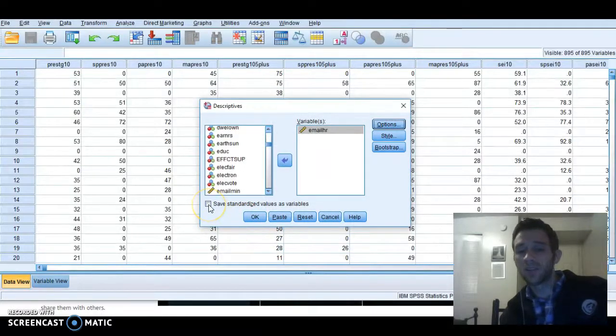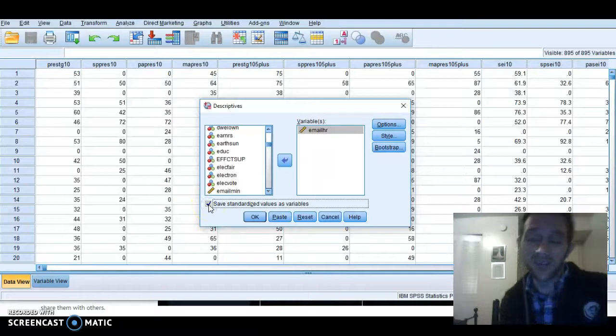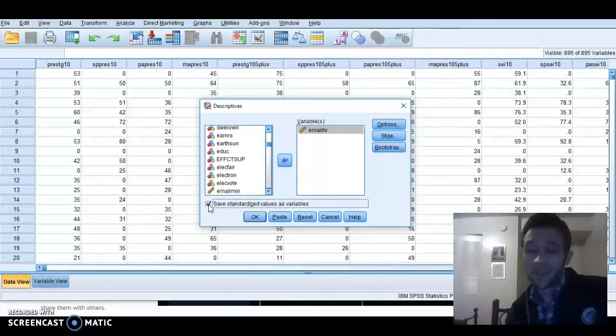And we're going to click something else here, which is save standardized values as variables. This is a really useful feature in SPSS. It's going to create a new variable called Z email hours, and it's exactly what it sounds like. It's going to give you the Z scores of every single observation within this email hours variable. Super cool option here. I've used it tons of times in pretty complex analyses. So check Save Standardized Values as Variables, then we hit OK right here. So go ahead and click that.